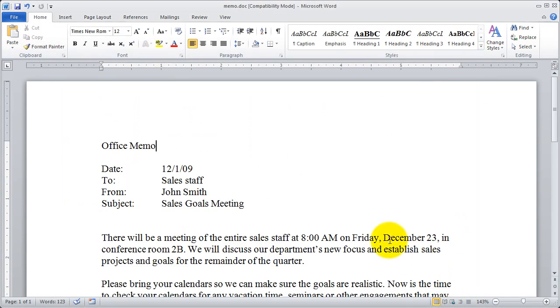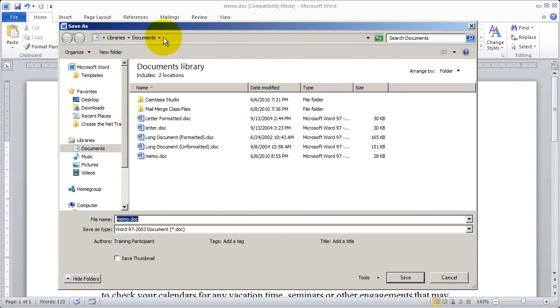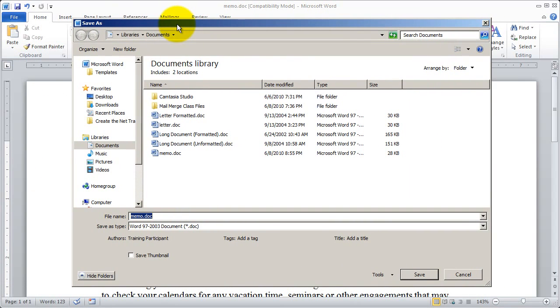I did that a little fast. I'm going to go ahead and click Cancel here, click back on File, and I'll go ahead and click on Save As. And again, you're going to see I get a dialog box up where I can name the document as well as choose a folder to place it in.